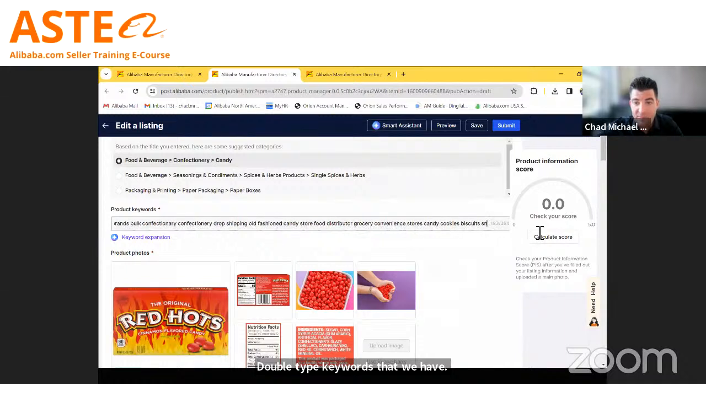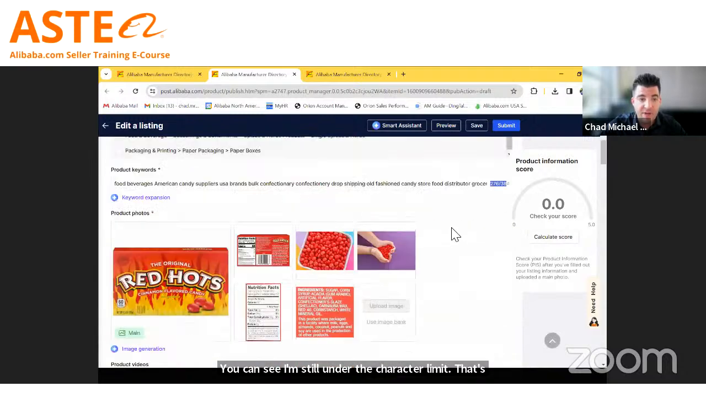All right, and then I'm going to paste in those keywords. Boom. So there we go. I've optimized that. You can see I'm still under the character limit. That's what it was saying before, is I had too many characters. So keep an eye out for that.